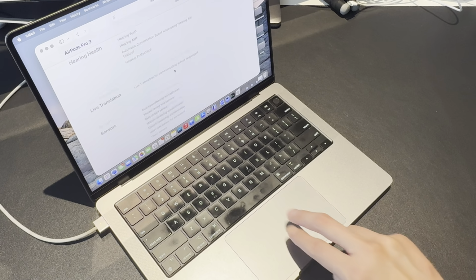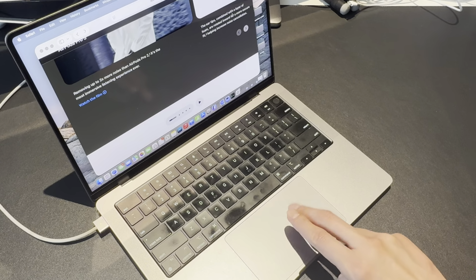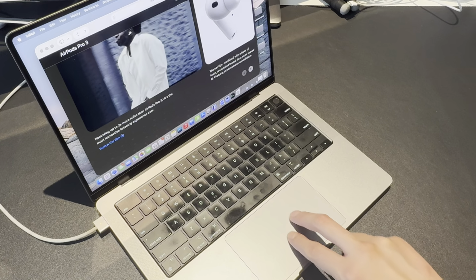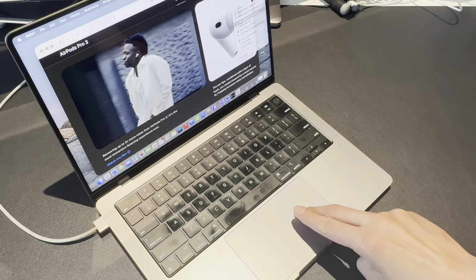Once again, let me demonstrate. So should we try to go to another image? So then let's see if it works here. We go ahead, use two fingers on the trackpad, and then this will come out.